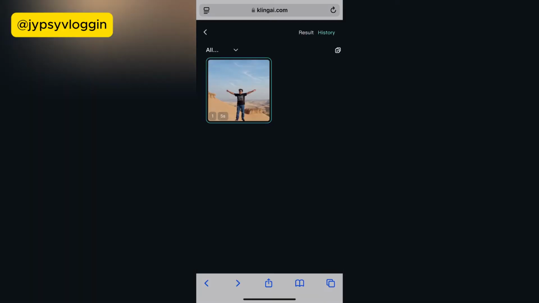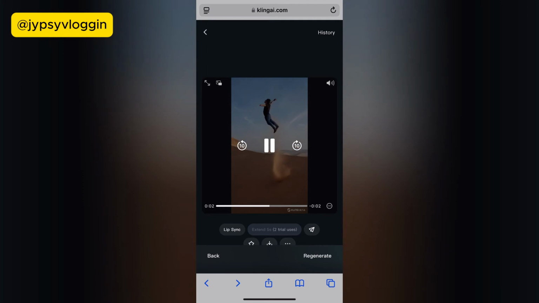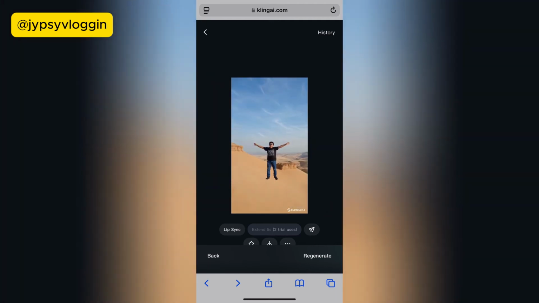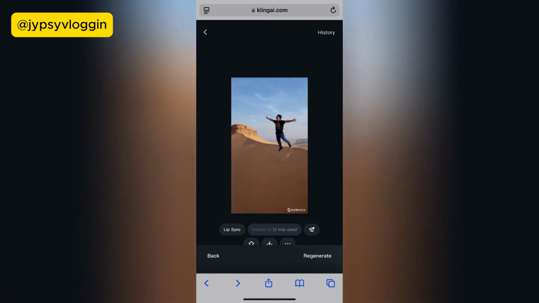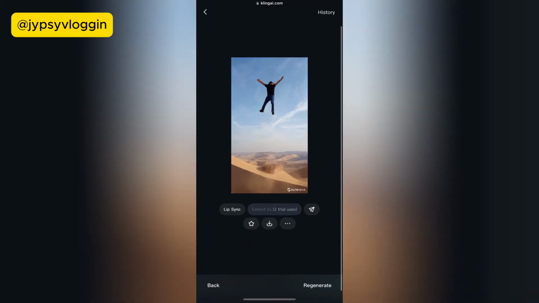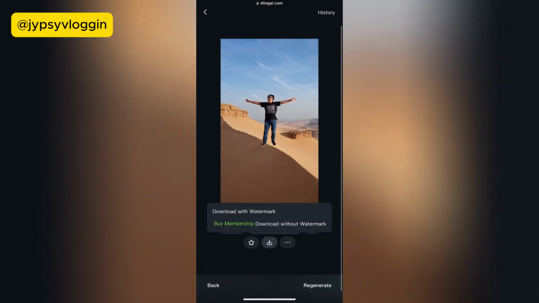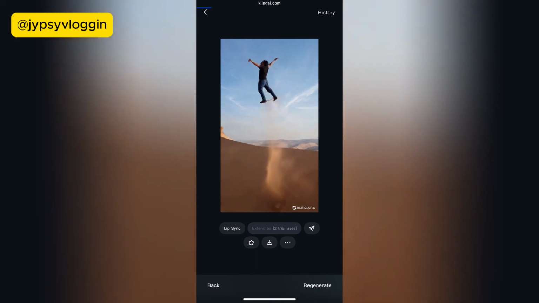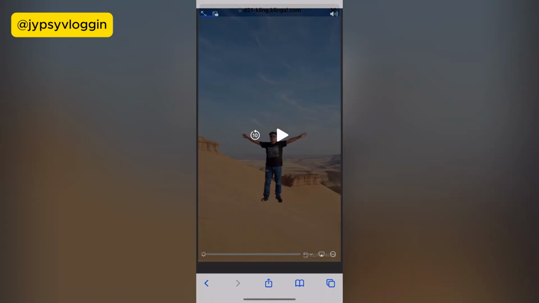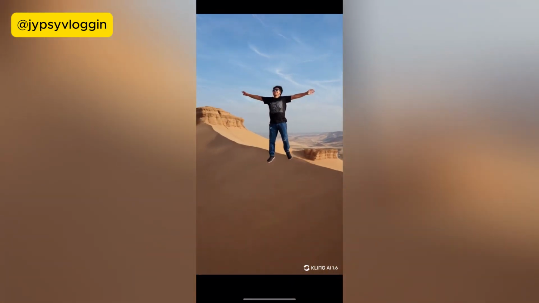So let's go to history and this is the result. Let's open it. So this is the result. I'm flying now. Let me download this one. Download with watermark. And I'm flying.